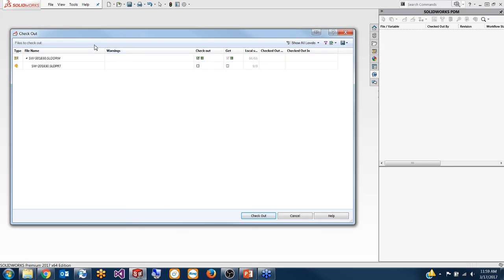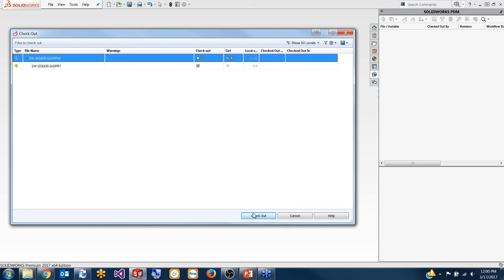So here I have the drawing. I'm going to go ahead and check it out. And for your information, Jonathan, it doesn't matter if I check out the part or the drawing, whether or not I do a change of the part. What's going to happen here is I'll just do your exact request here. So I'll check out the part there.